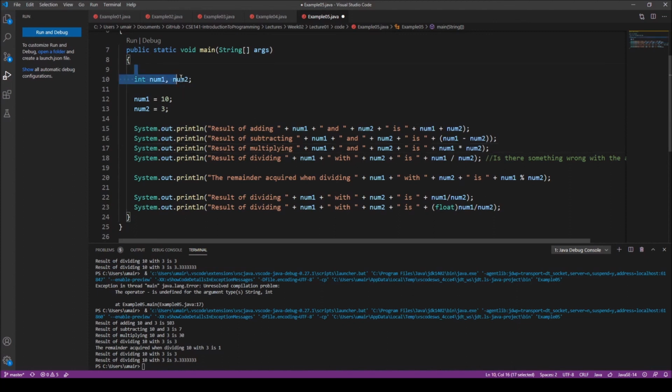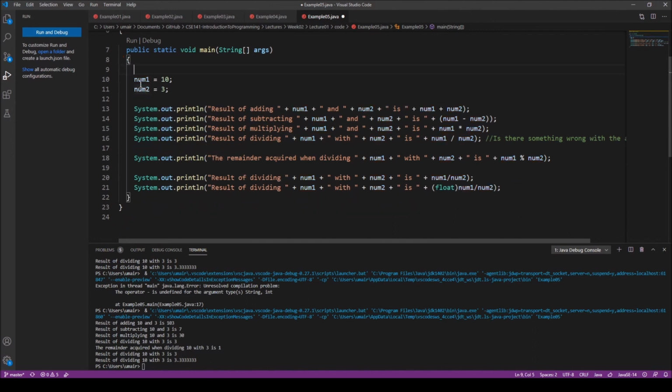Oh, and speaking of which, you can also reduce this further by writing int num1 and int num2. This is called the inline declaration, so you can write it this way, and it makes the code even smaller.